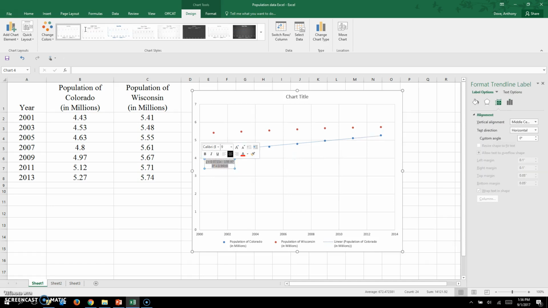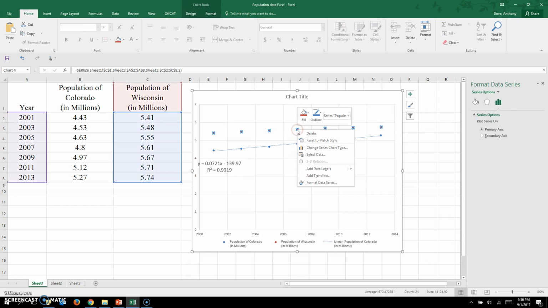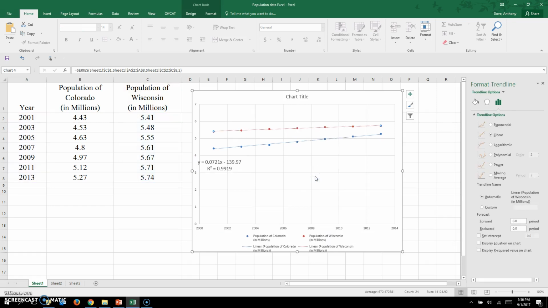Here I'm going to highlight it, and I'm going to come up to Home and make that a larger font so it's easier to see on my graph. Now I'm going to do the same thing with my red dots. I right click on a red dot, and I'm going to add a trend line. And when I do the linear, again, I can see that it's at 98 hundredths for my r squared, which is still a great coefficient of determination.